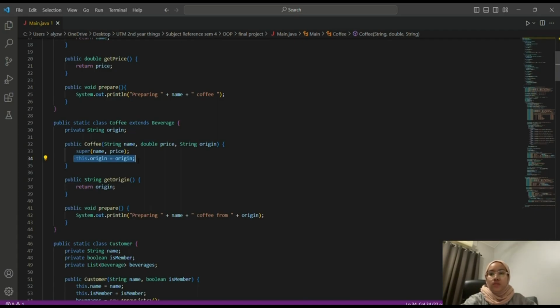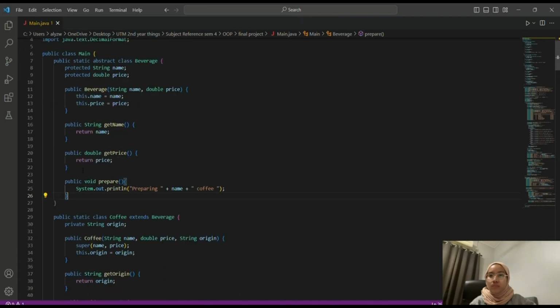The Coffee class also includes a public getter method called getOrigin, which returns the value of the origin variable when called. Additionally, the Coffee class overrides the prepare method defined in the Beverage class. The prepare method is specific to the Coffee class and is used to prepare the coffee. The line public void prepare within the Coffee class overrides the prepare method inherited from the Beverage class. The overridden prepare method in the Coffee class outputs a message indicating the name and origin of the coffee being prepared.